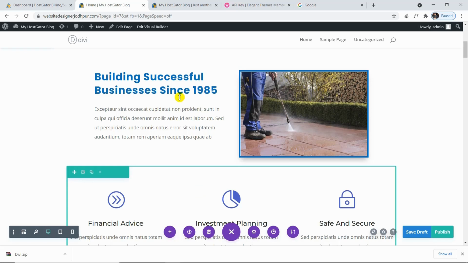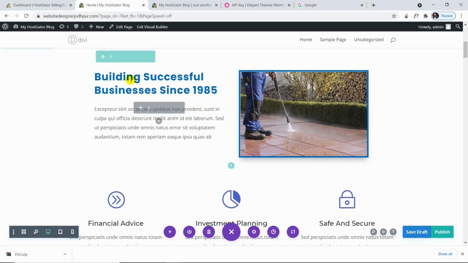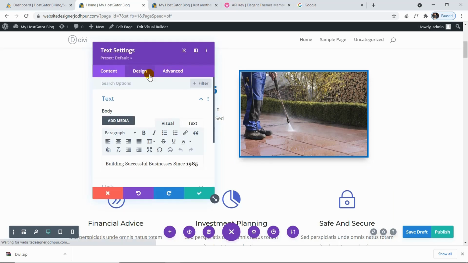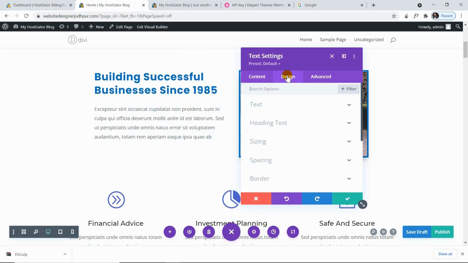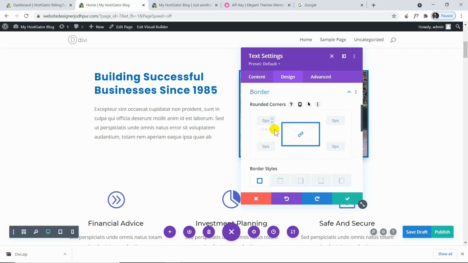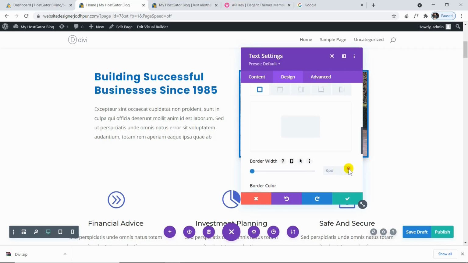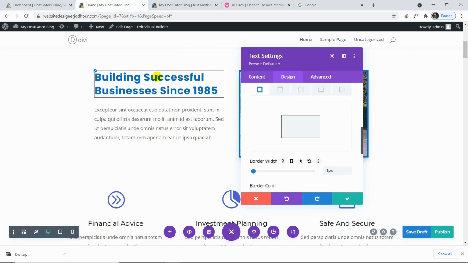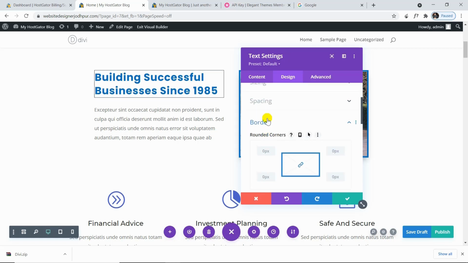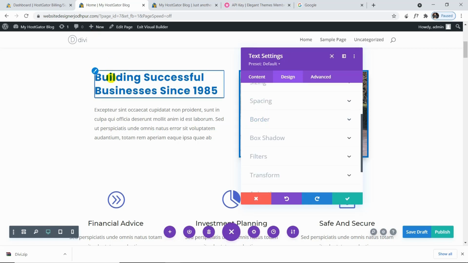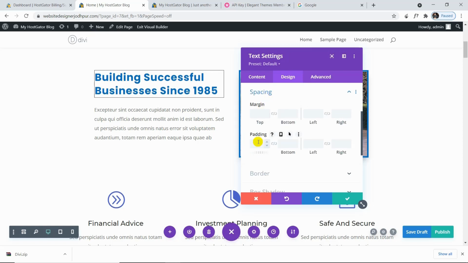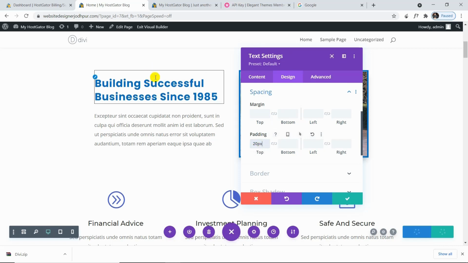You can add a border to this text box as well. Simply hover on it, click on Settings. Under Design, you can see Borders. Click on it, and on increasing the border width, you can see that border has been added here. Now I have to add some space between the border and the text. So what you need to do is move on to the Spacing tab, and then here, in the padding area, I just added 20 here, and you can see that the space has been added from the top between border and text.